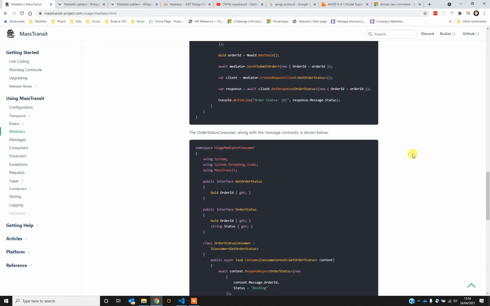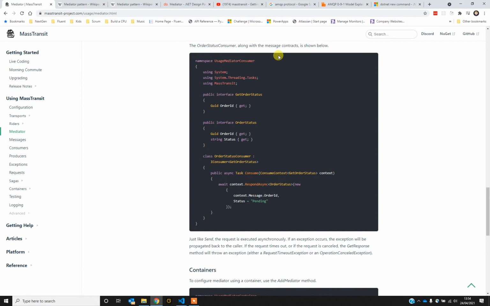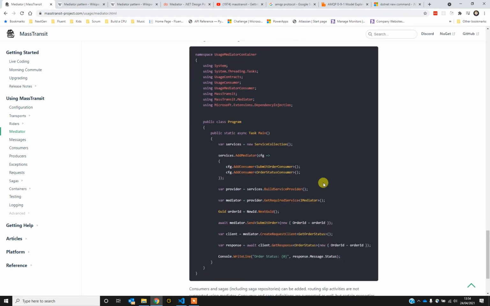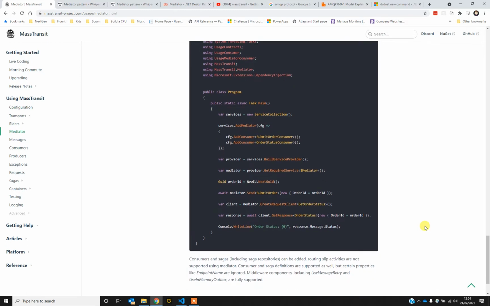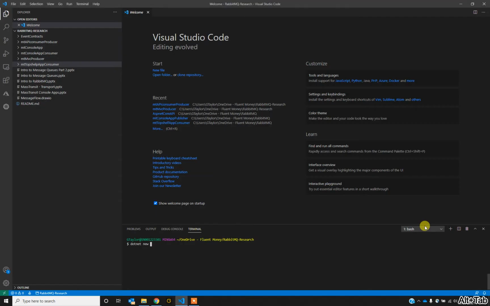I'm just trying to work out what type of project to create. So, got a consumer program. This looks like just a console app to me. Okay, let's do that then. dotnet new console, I think. And I want this to be called MassTransit Mediator. I think that's good enough.